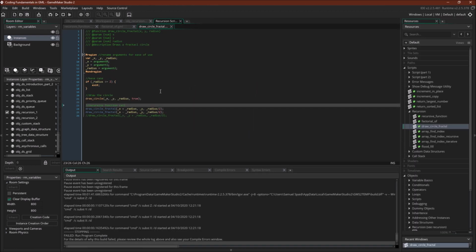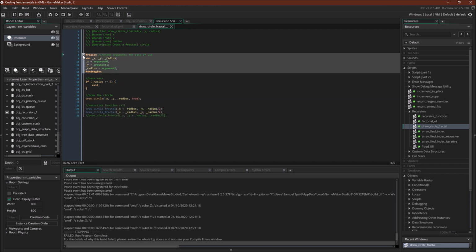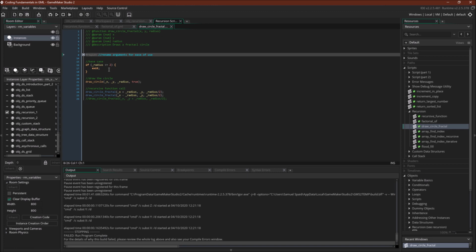So the next recursive function that we're going to look at is a little bit different. We're going to draw a fractal, but it's still going to be a recursive function call. So we're passing in some variables up here, and I'm renaming them. So we're going to pass in an x and a y and a radius. If the radius is less than or equal to 2, that's our base case, we're going to exit.